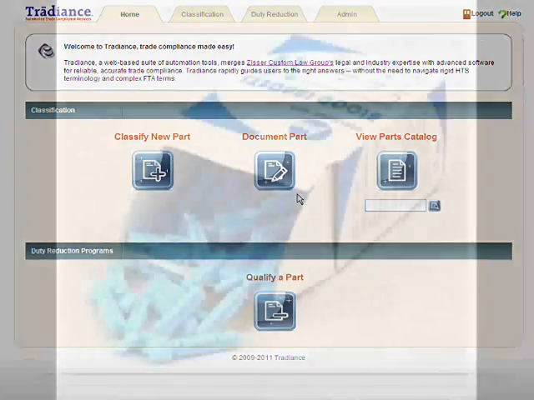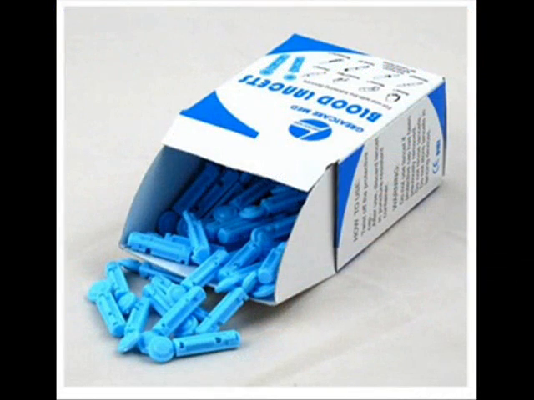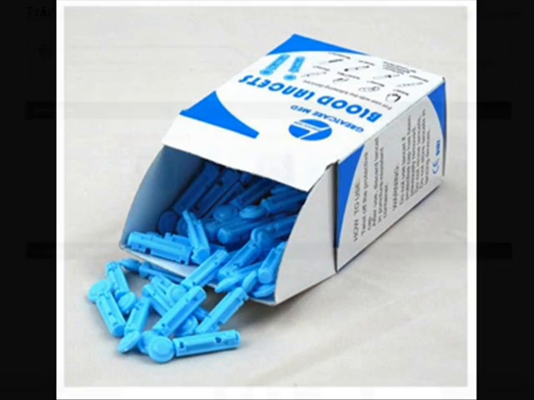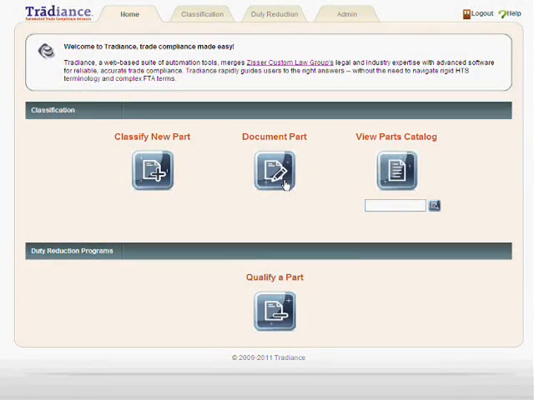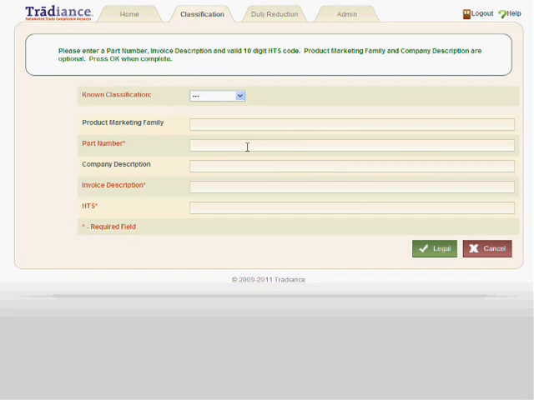In this example, we've manually classified these land sets and want to be able to track our legal defense behind the classification. The document part option allows us to store not only the HTS code, but the entire legal defense that we use to come up with that classification.